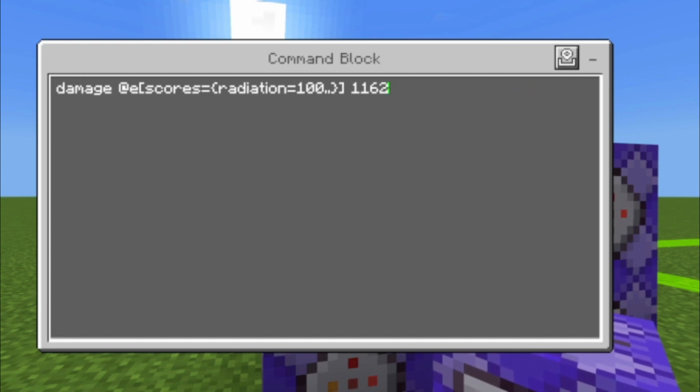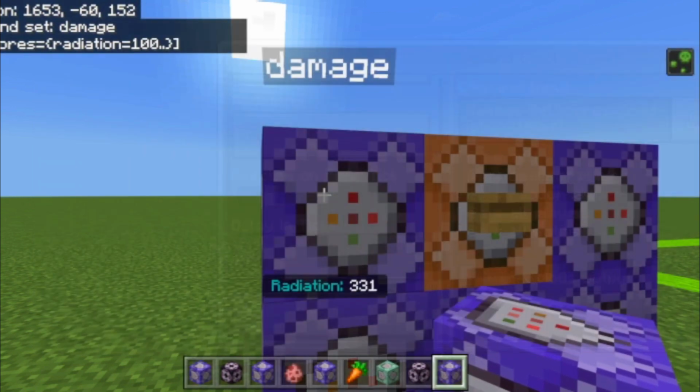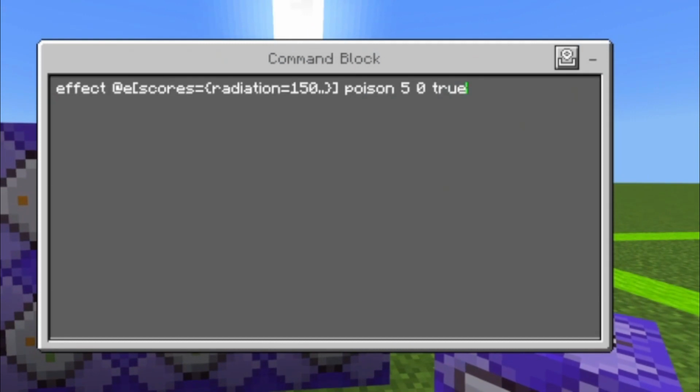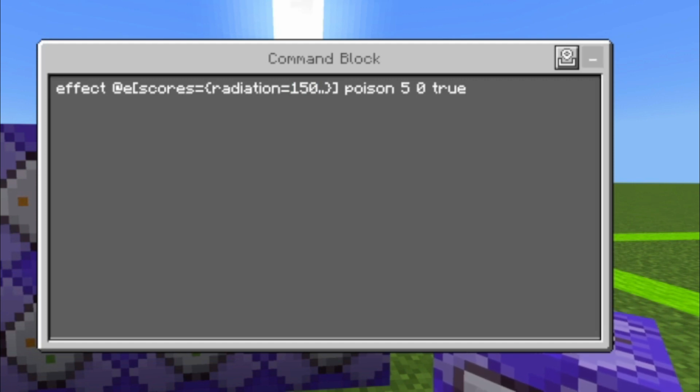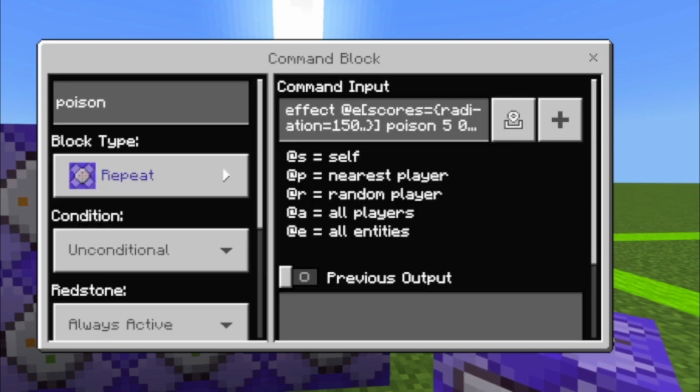Well, those were my coordinates from the zone. This is for poison. It just dyes your hearts green and also applies some extra damage, and in this case you need radiation 150 to get it. But this whole thing is pretty simple, I don't think I need to explain anything else.